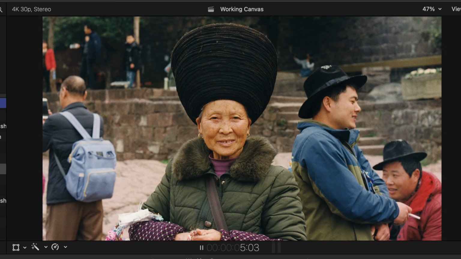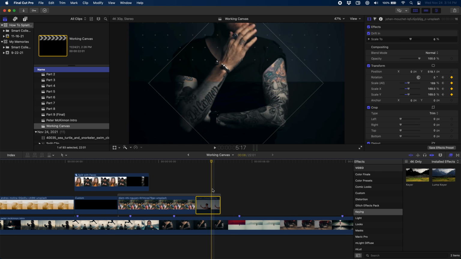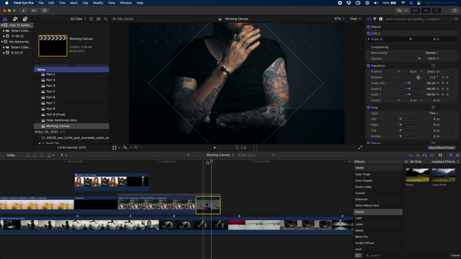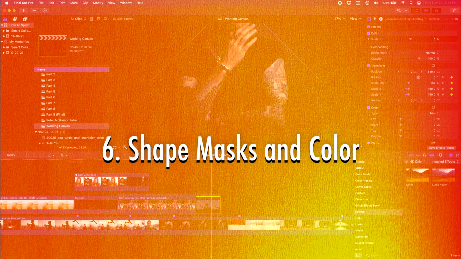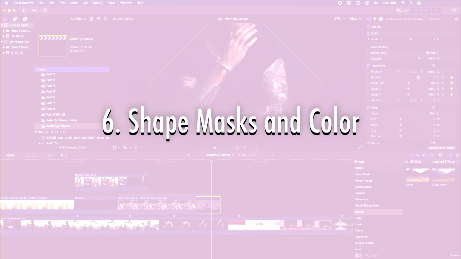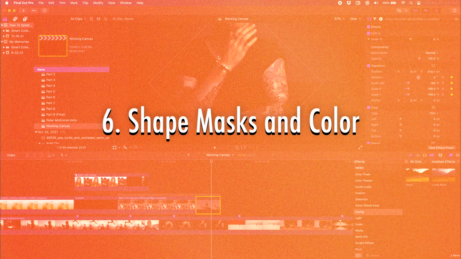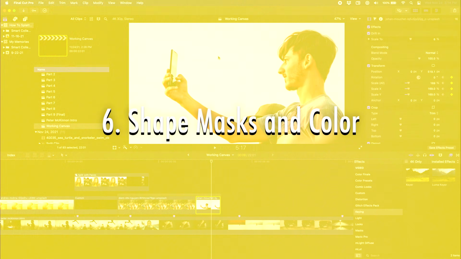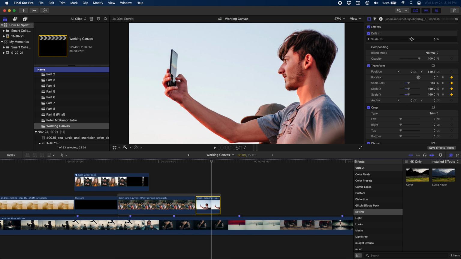To get this next effect, we have this black and white that sort of scrolls up the clip. This is actually really easy to accomplish in Final Cut. It's just a change to our colors to make it black and white, and then we're going to use an effects mask to make it slide up the clip.